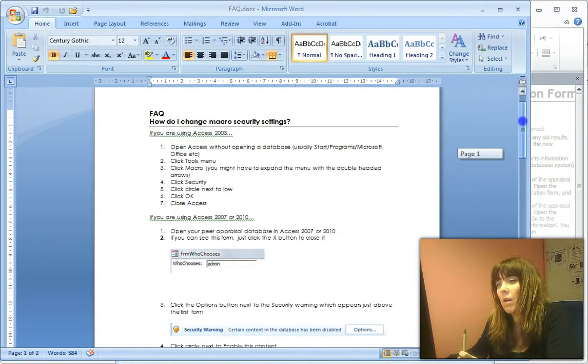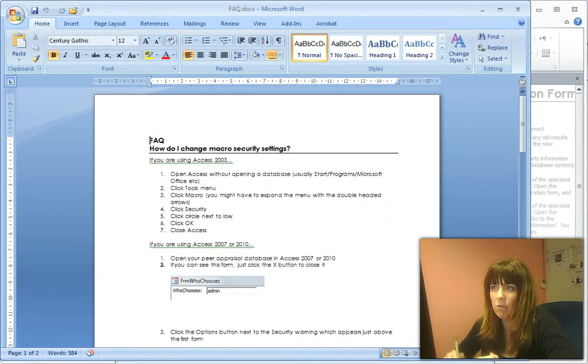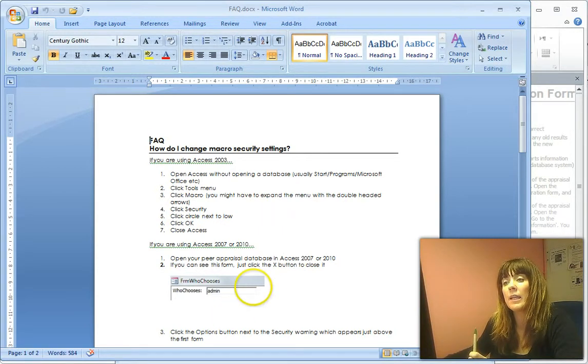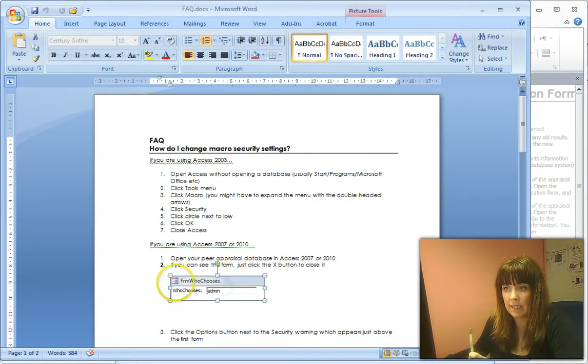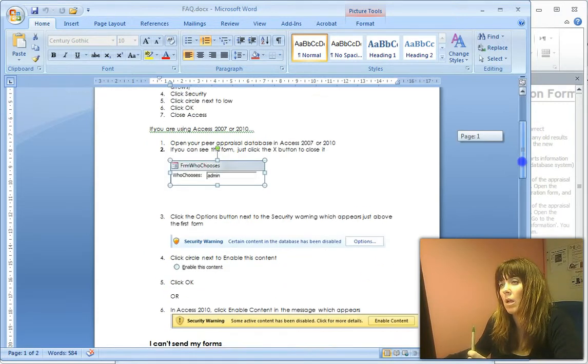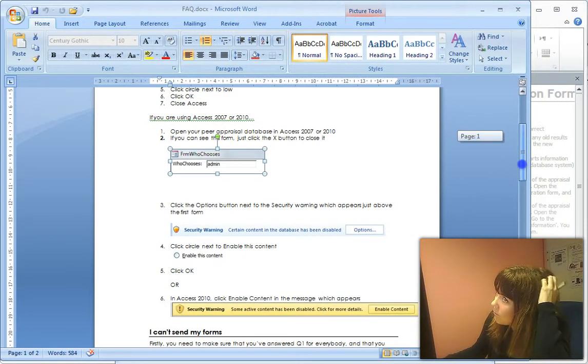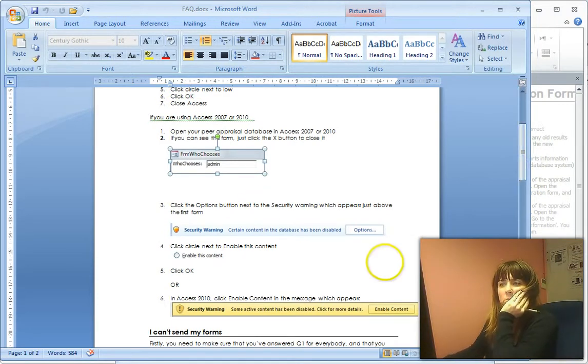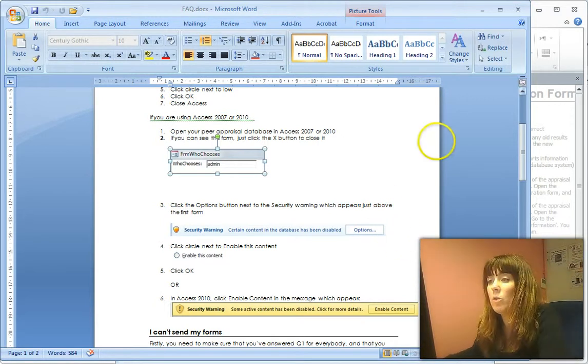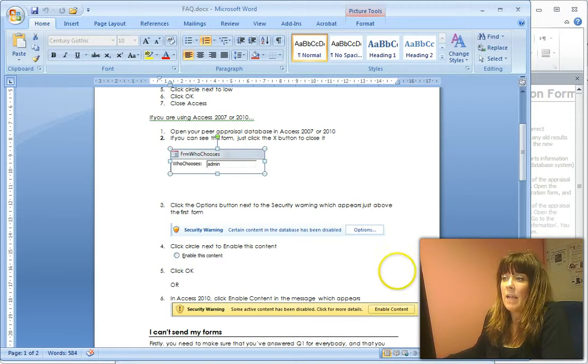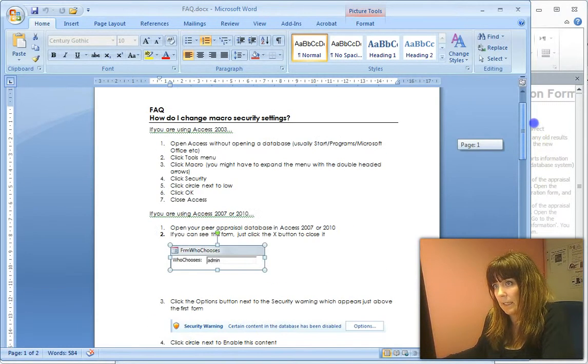Okay. The other thing that always goes wrong is that people don't change their macro security settings, and the macros won't run unless the macro security settings are set to low, and that causes all sorts of things to go wrong. But the giveaway is that this form who chooses appears. Or am I talking rubbish? Anyway, ignore me. There's instructions here basically on how they change their macro security settings.